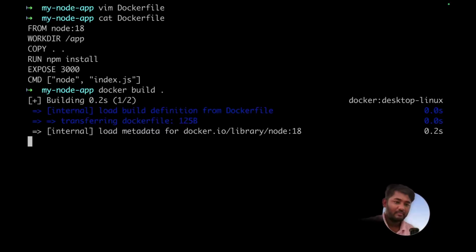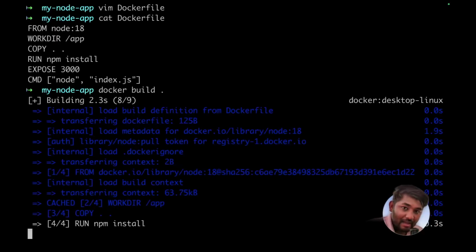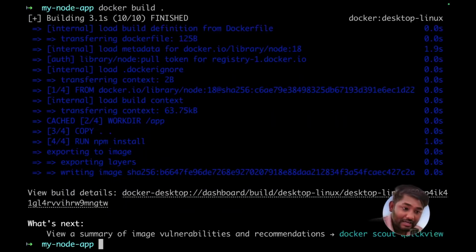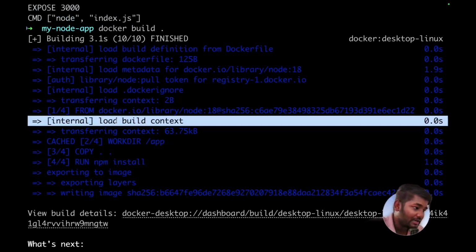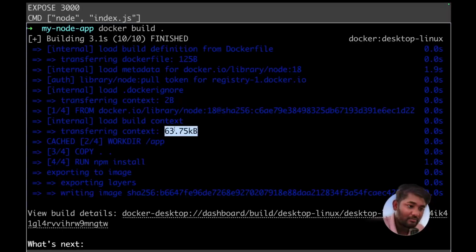dot. So what exactly is happening, we provided the current build context, meaning it passed all the files from my current local working directory to the docker daemon, and then from there it is going to the container, right? So this is how things are working over here. And if you can see over here, it's saying load build context, right? But the thing is, the transferred context size is 63.75 KB.